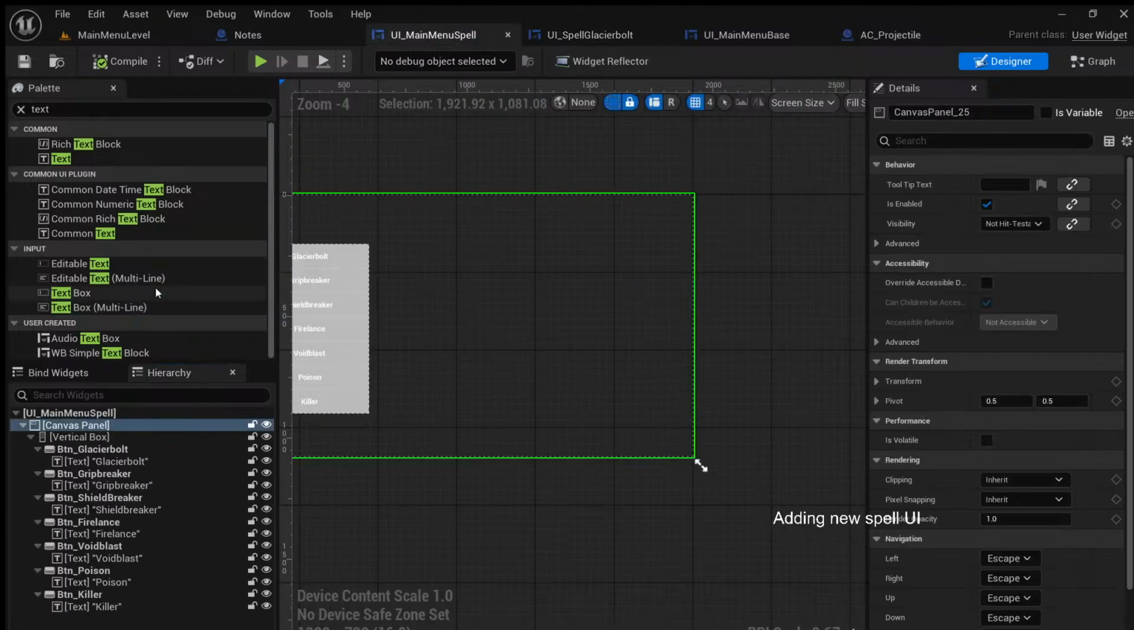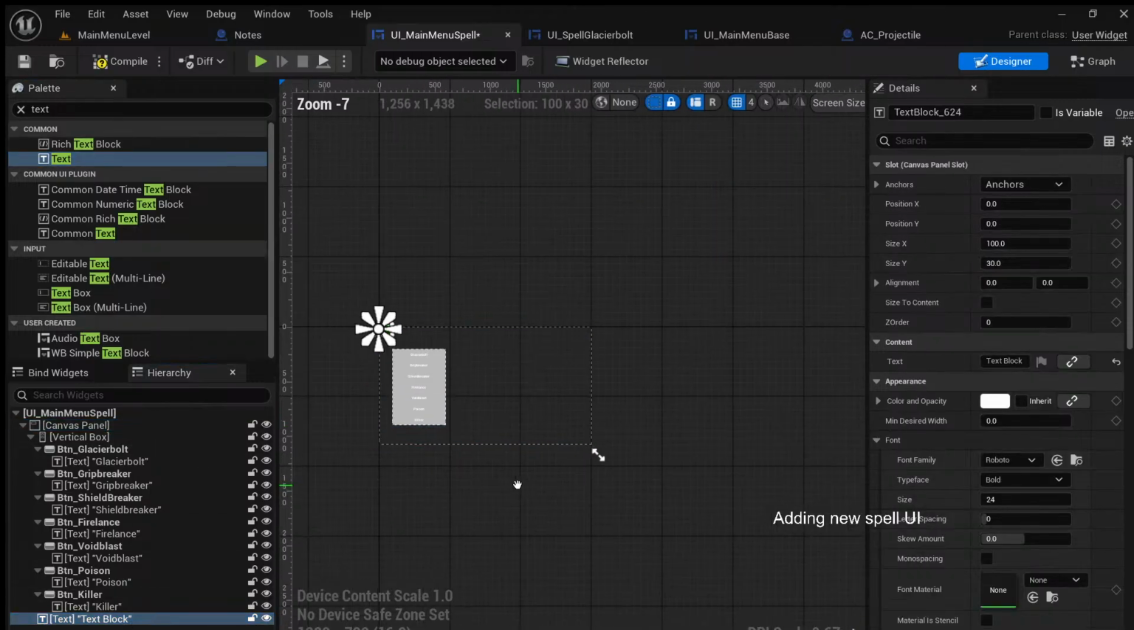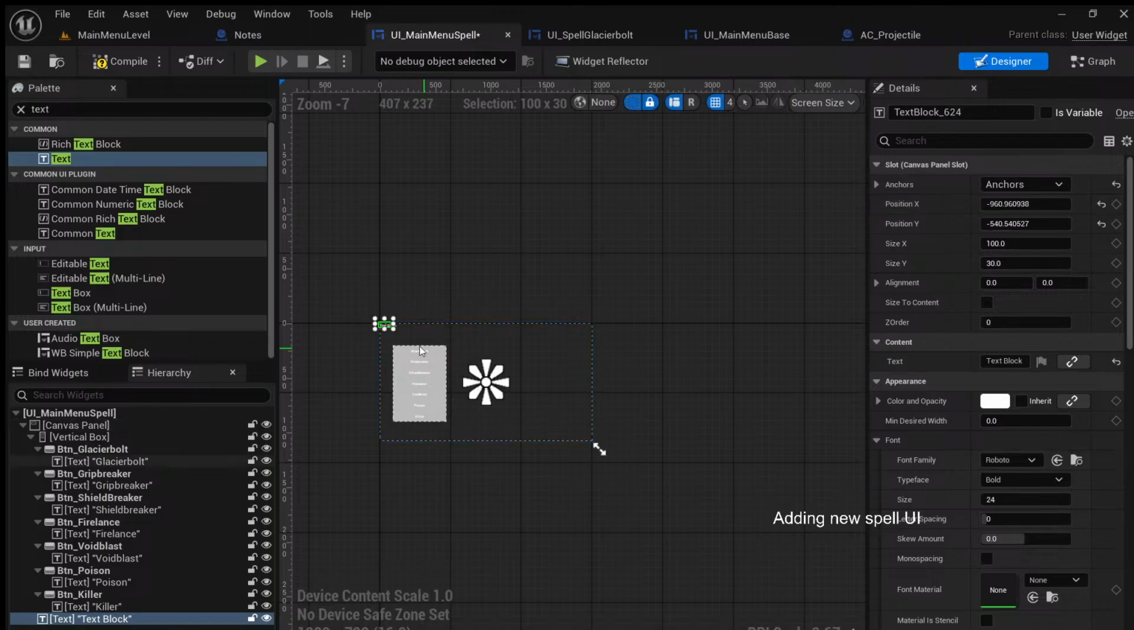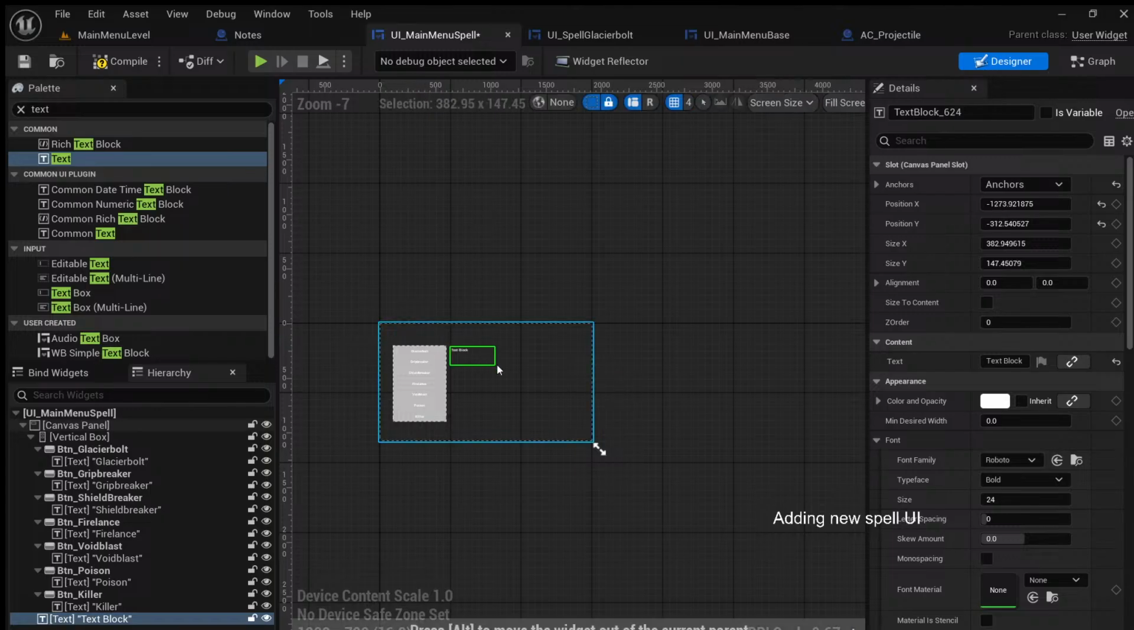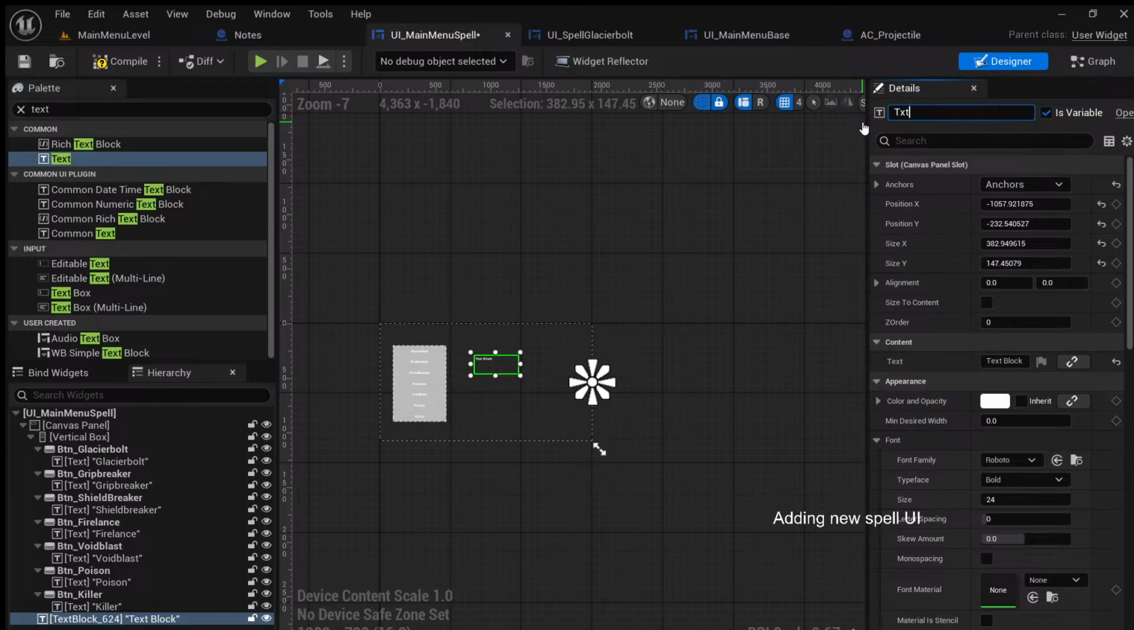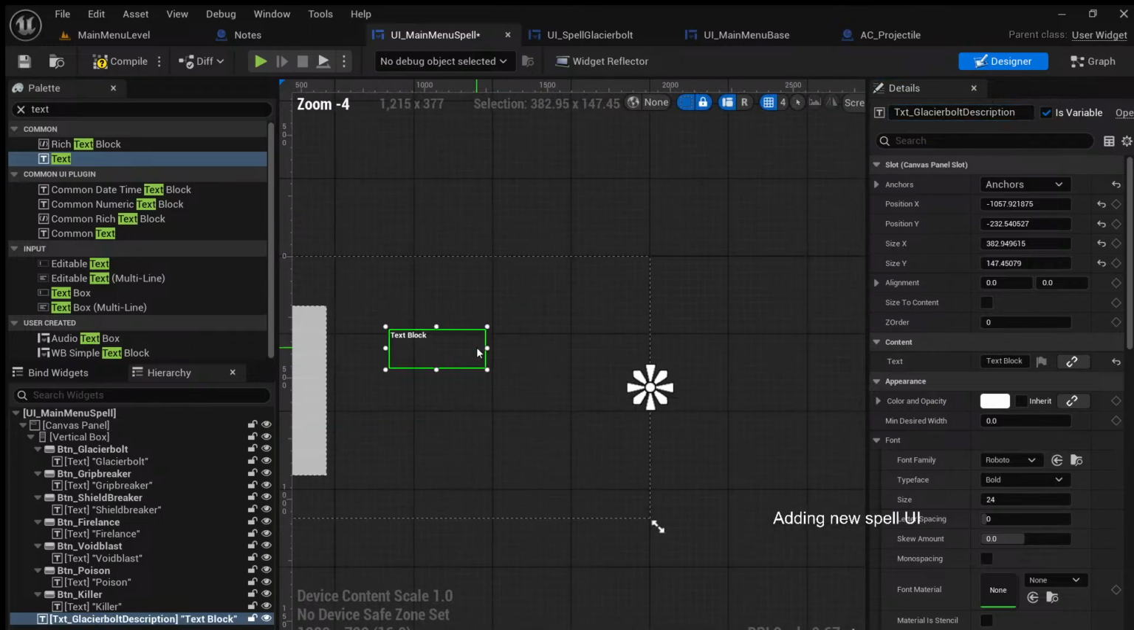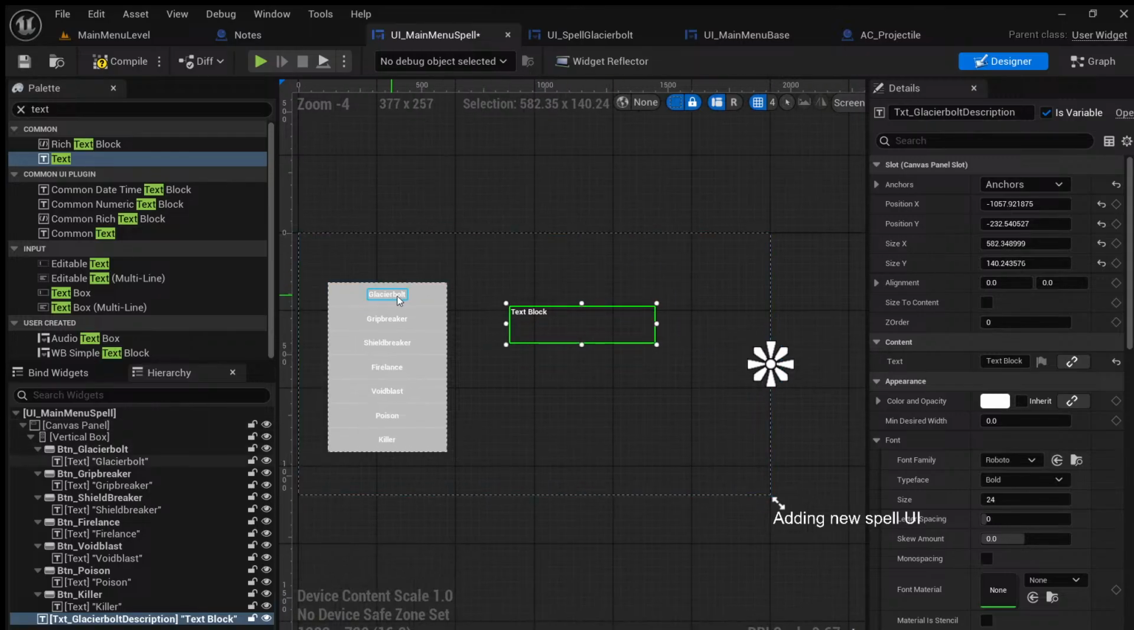So, let's add a spell in the canvas panel. Anchor to the right. Actually, I think right's better than anchoring it to the left. This is going to be called, let's make it a variable, text Glacier Bolt description, this way. So now we have this text here, and it's just going to be visible whenever we click on this button here.